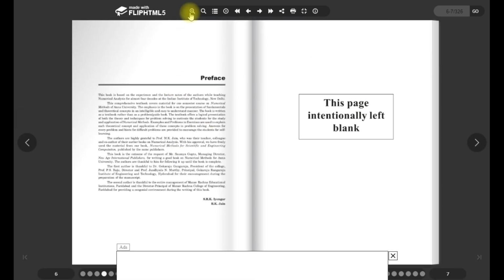Then this can be used for zooming application. This is search file. So many buttons are there. By properly using these buttons, you can opt for the required facilities. So in this way you can change.